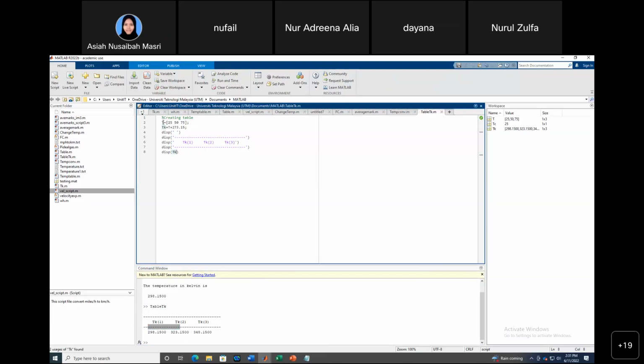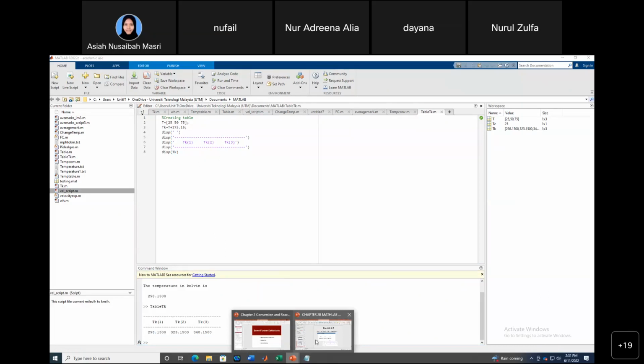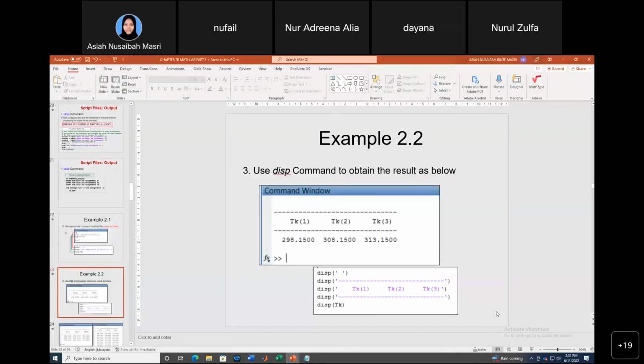So here I write T is equal to 25, 50, 75, which is the temperature in degrees Celsius. And then TK in Kelvin. I just transform this T by adding 273.15. Then we get this table. So this is quite straightforward. We can make a table.